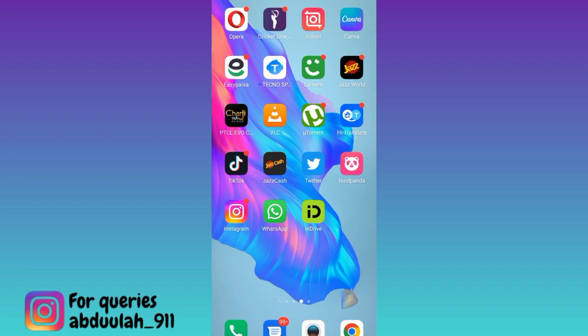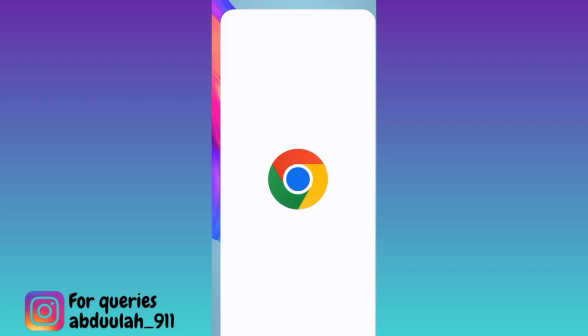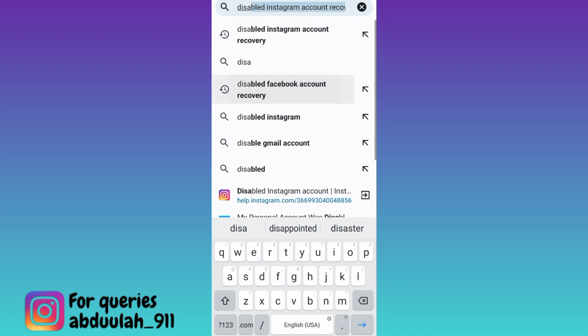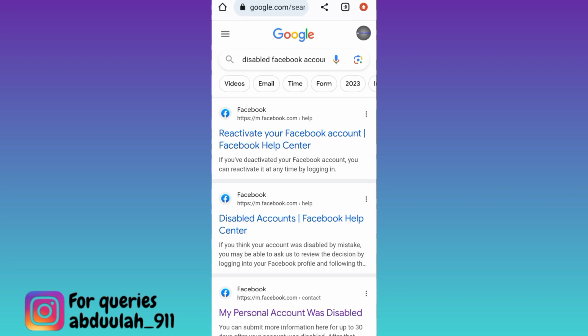So in order to recover your disabled Facebook account, what you need to do is to open your internet browser. Click on the search option and in the search bar type disabled Facebook account recovery. Click on this option that says my personal account was disabled.